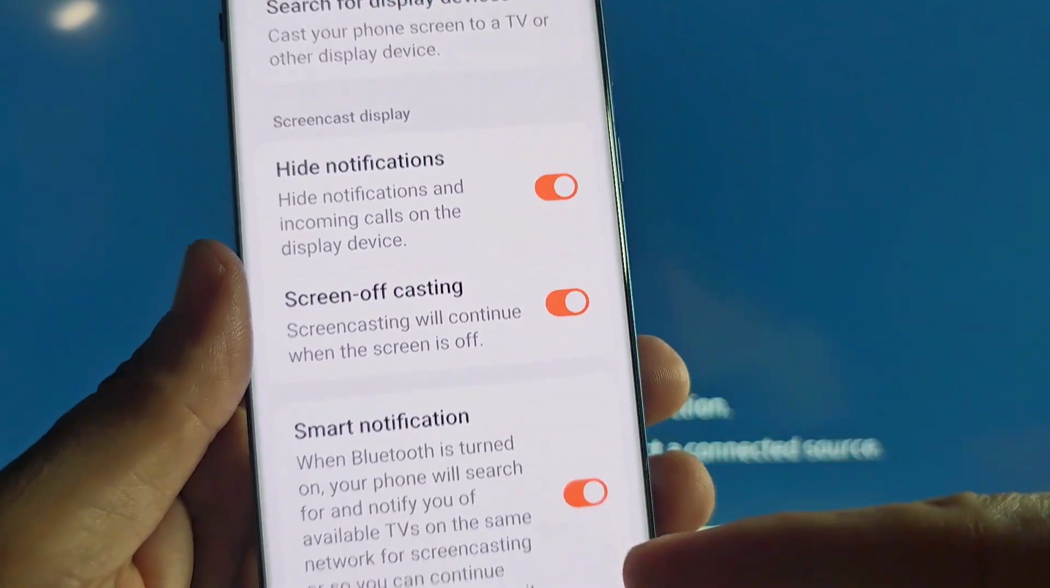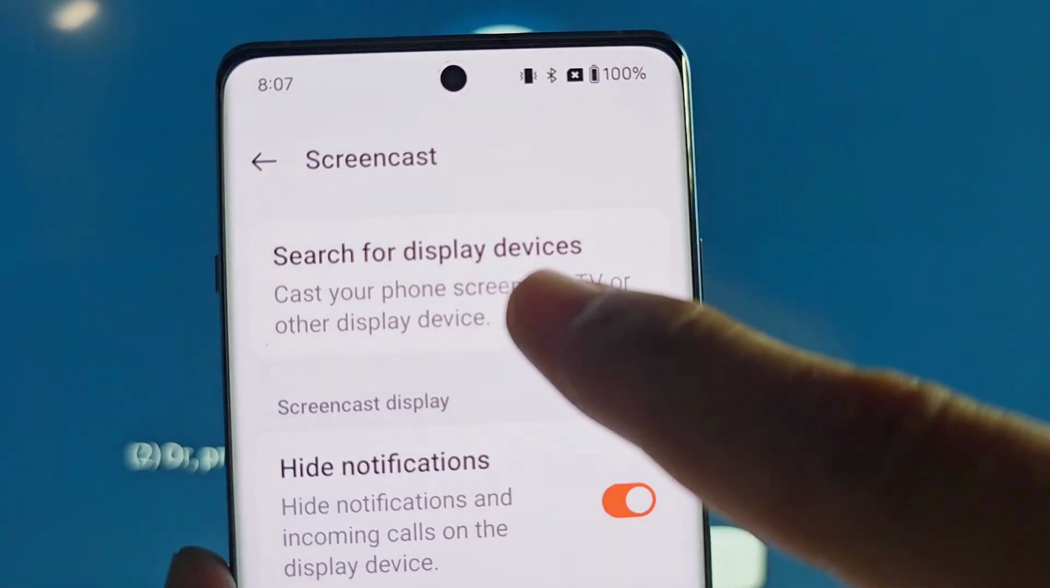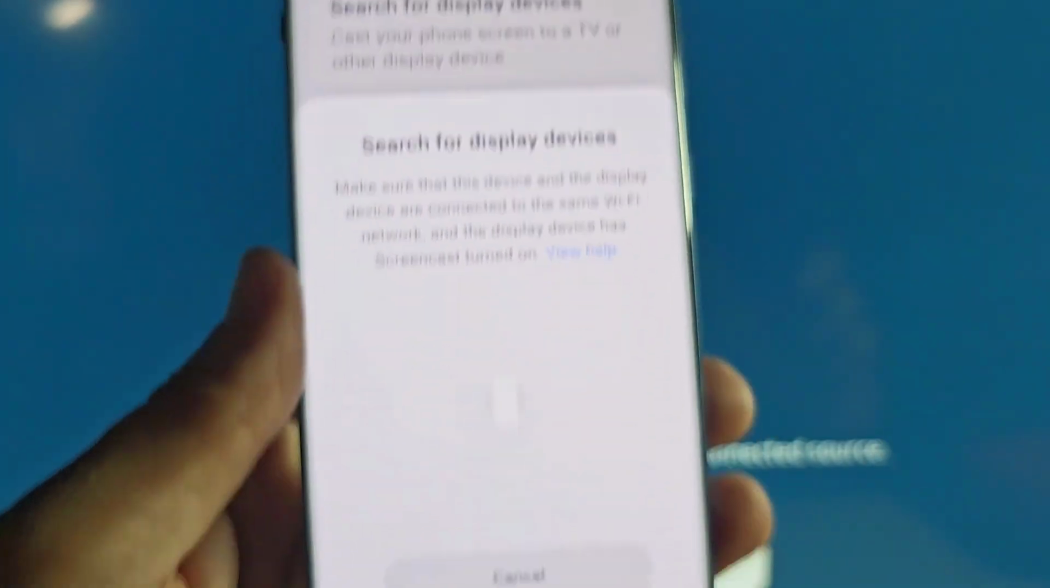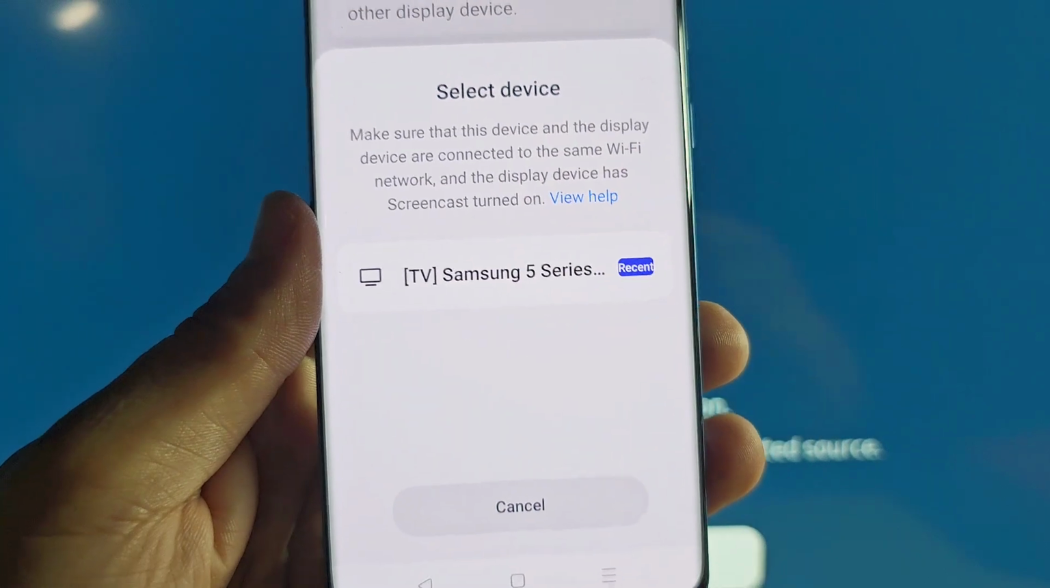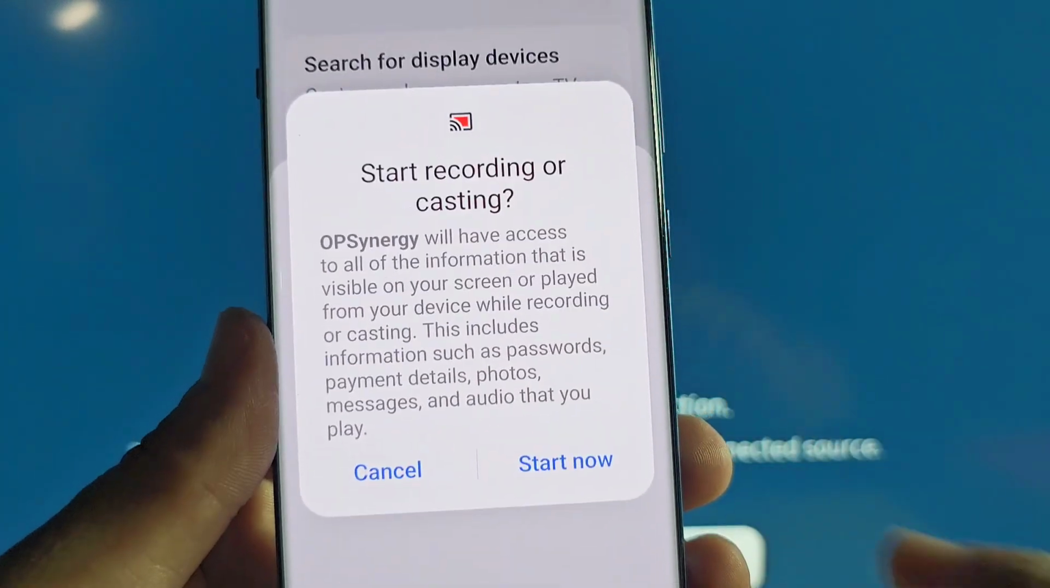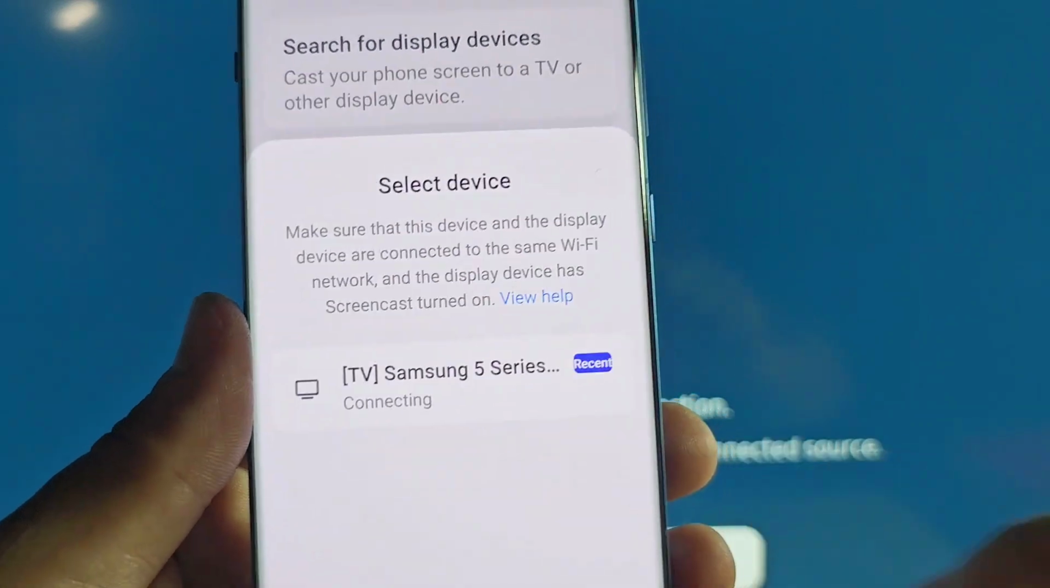Then you'll select all these, make sure they're turned on, and search for display devices. Tap right there. As you do that, this is going to happen and you're going to see the name of your Samsung TV appear here. When you tap on it, you'll see this here, and of course, start now.